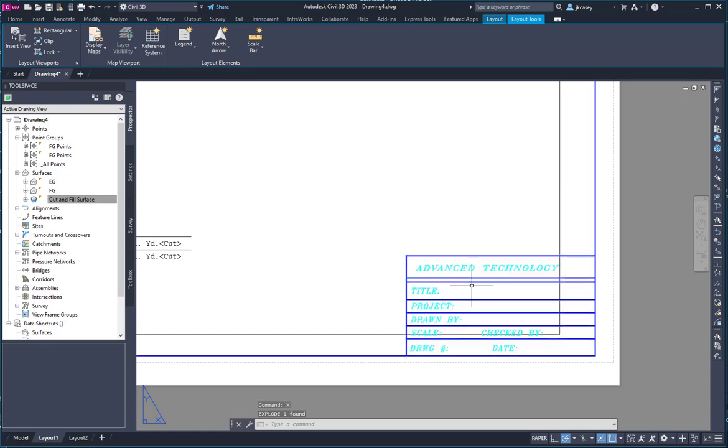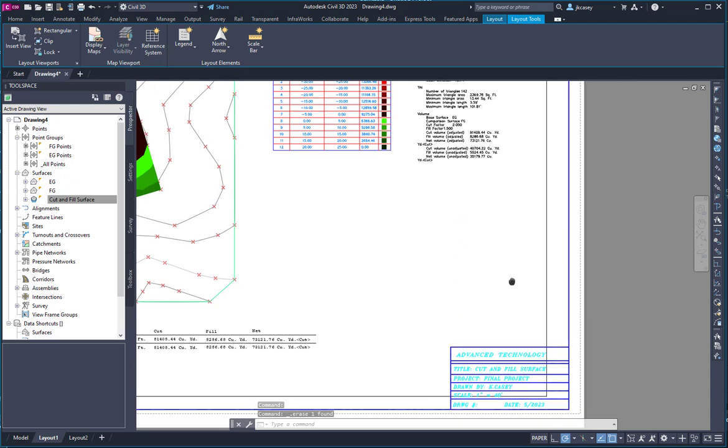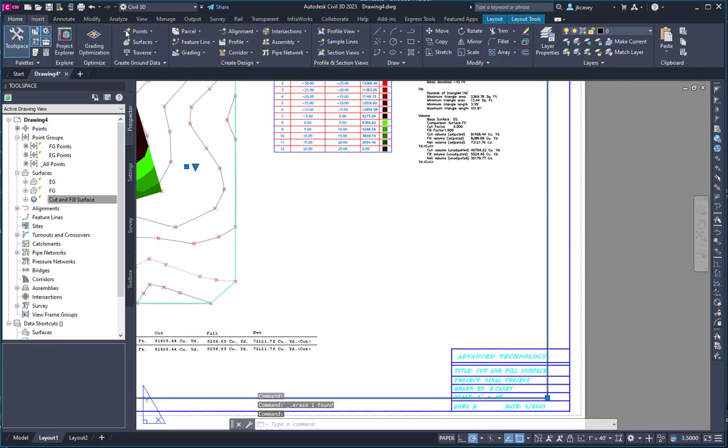Explode the title block text and edit the text. Create a new layer for the viewport window and set it not to print.